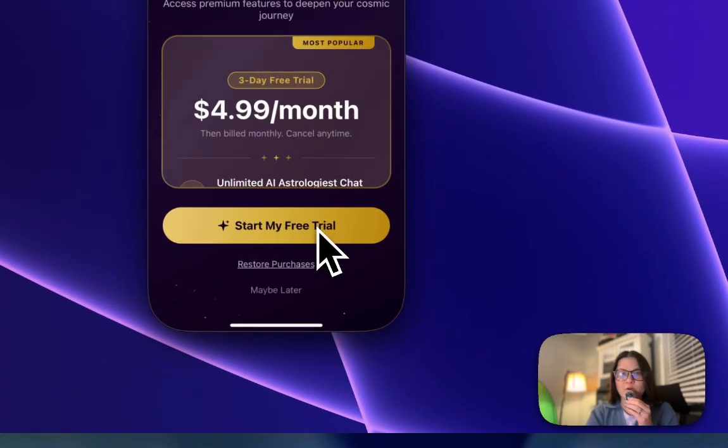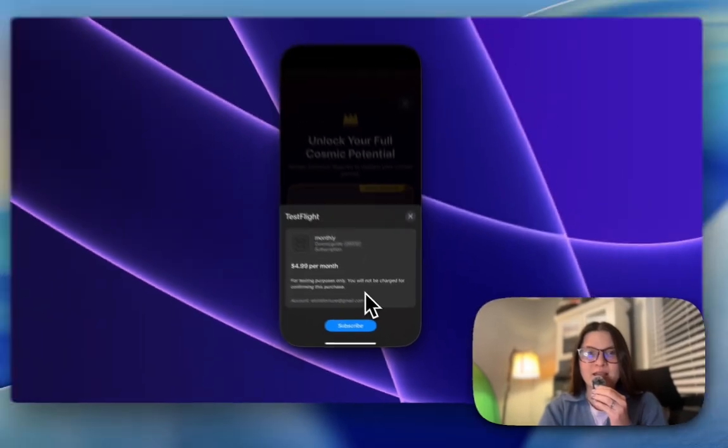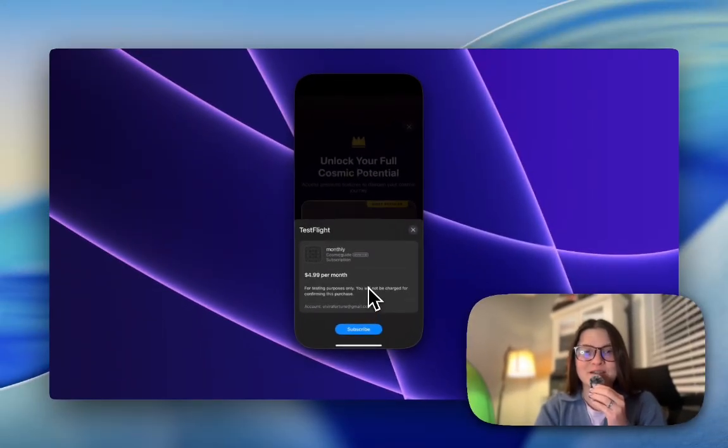So now let's check the mobile app. Here we are on our mobile app paywall. So let's hit start my free trial. And here we go, our users can subscribe.